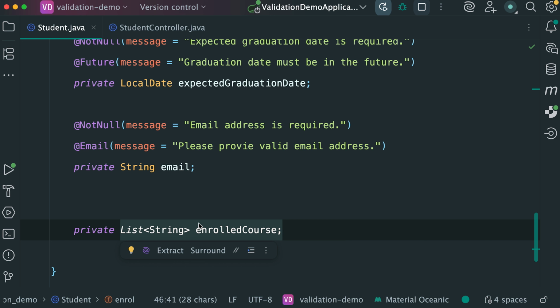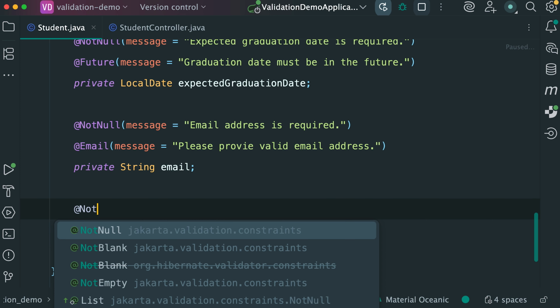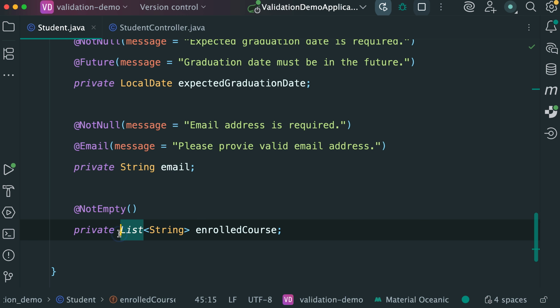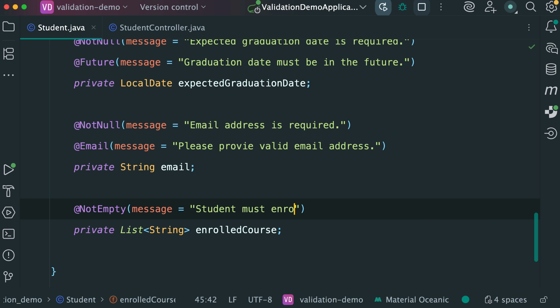And for this, we can use the @NotEmpty annotation. This is the perfect use case for it. The @NotEmpty annotation will make sure our enrolledCourse is not empty. Let's give it a message: "Student must enroll in at least one course."